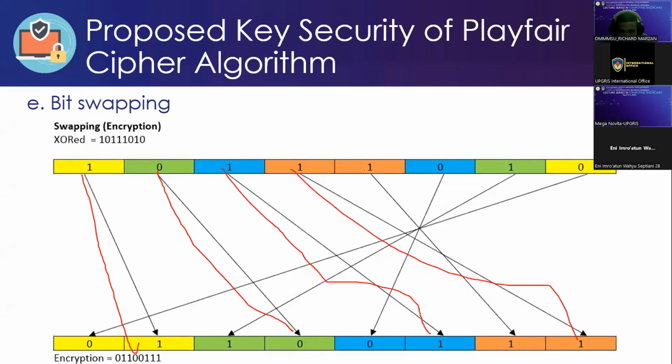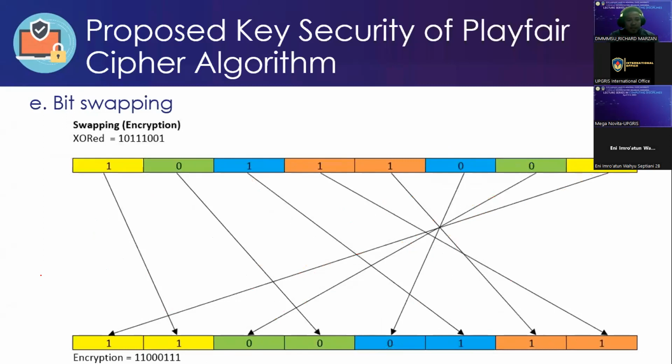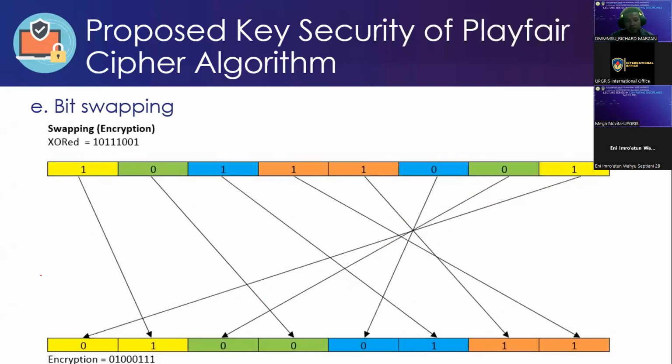And so on with this one in here. This one is here, and here, and here. So it is the same as we went through for A, B, C, and D. And so on with C, this is the swapping part. And also with D, this is also the swapping part.